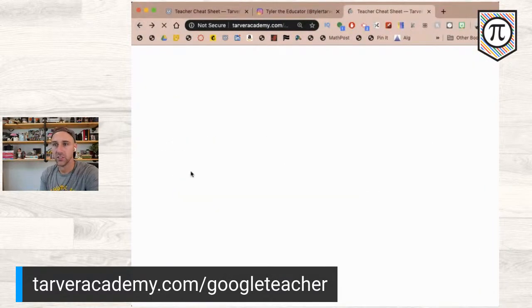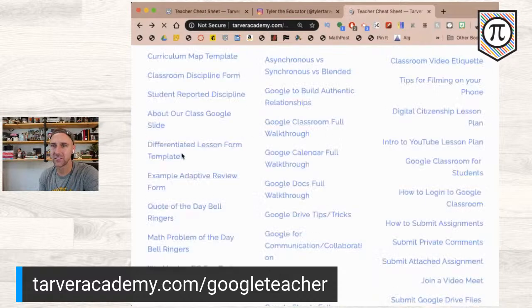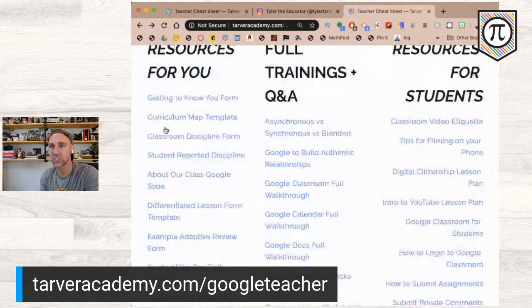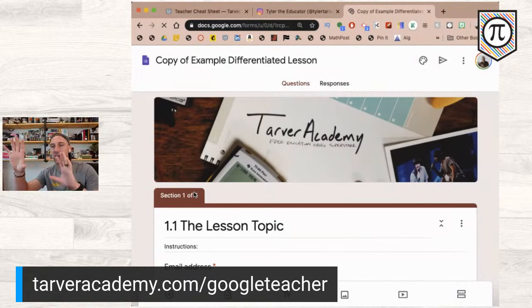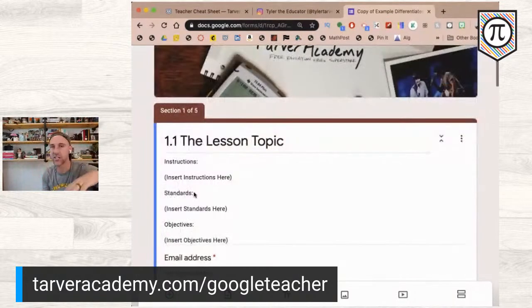Okay, so let's go through the next resource. Next one, differentiated lesson form template. This is a template I made for a lesson, a Google Form, and it's really cool how this works. In a Google Form, most of the time we just make one page. You answer 10 questions and you hit submit. You can actually make different pages, which are called sections.